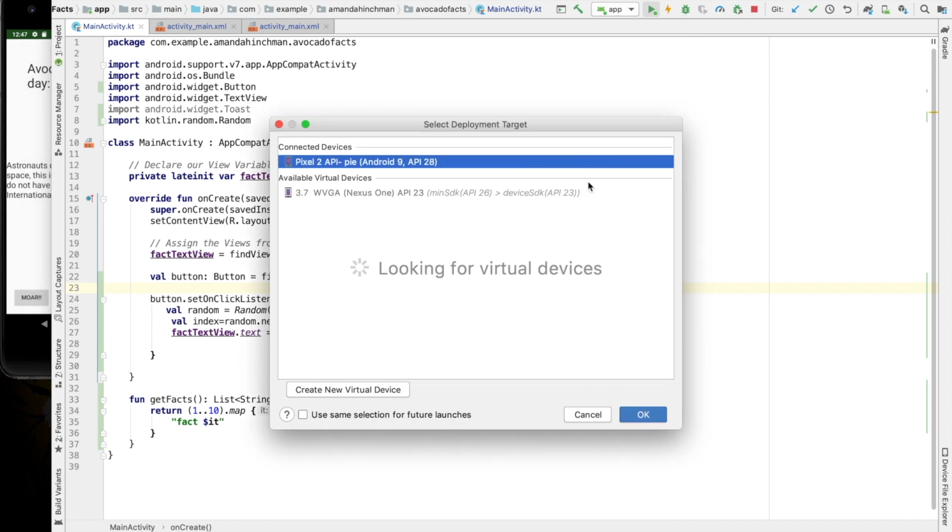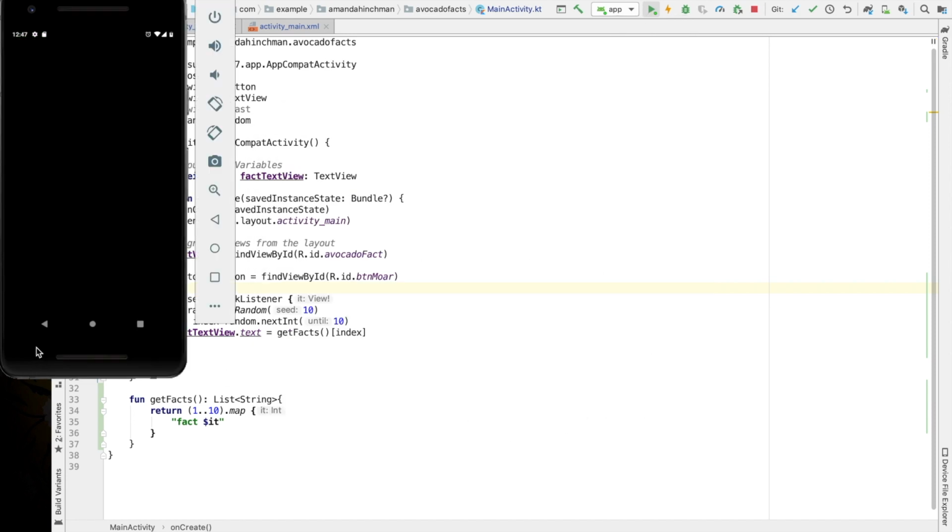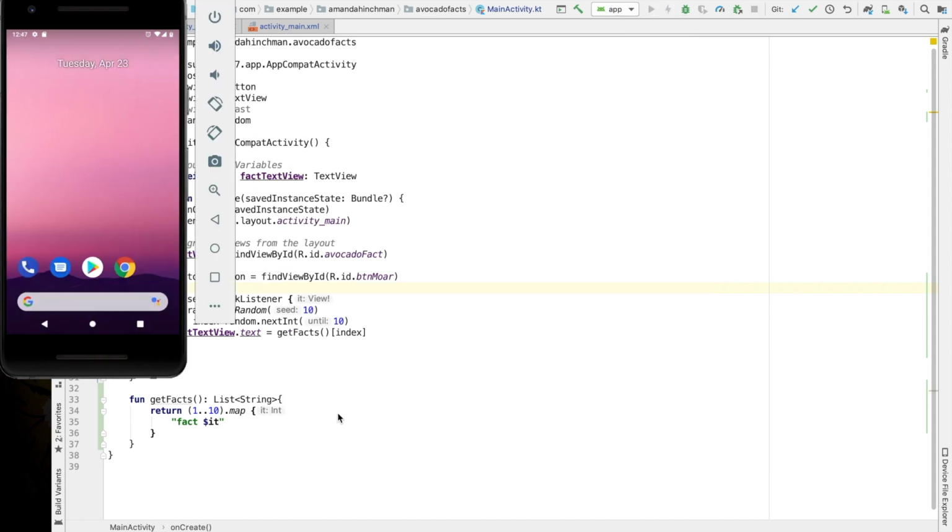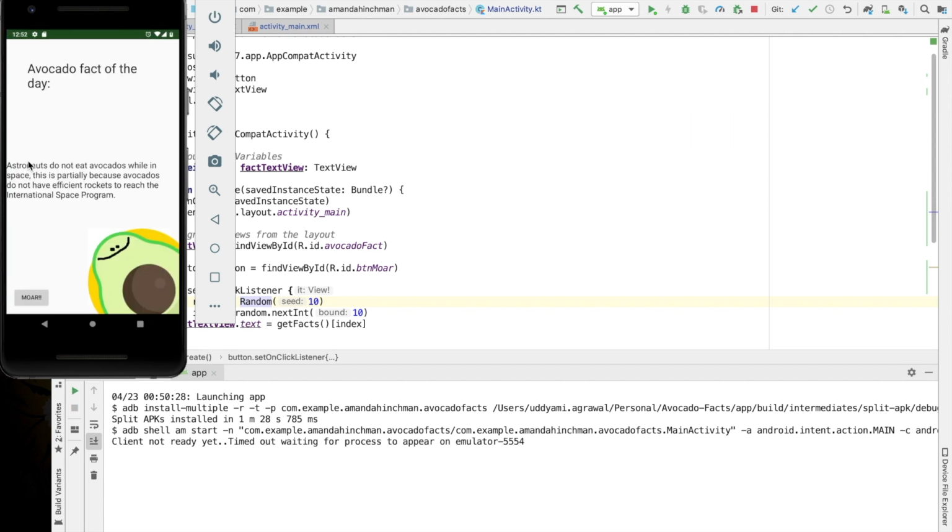We can run it again and we see what happens. We click it, and it changed.